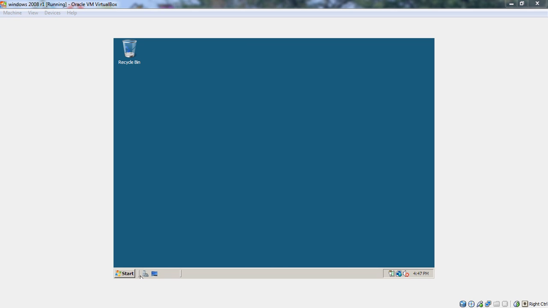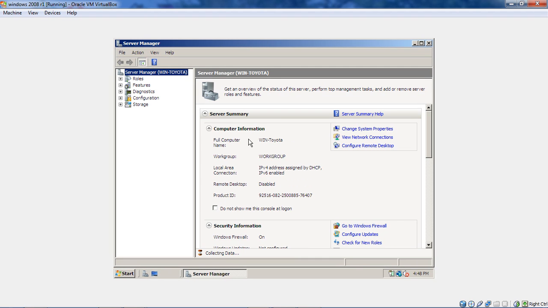Alright, so first we basically start off by clicking on Server Manager. As you can see, my Windows server is up already, right? Now we're going to add our roles to our domain services. We're going to wait for this to load before we continue. You see it's collecting data, seeing which roles are installed. As you can see, the full name of my computer, workgroup, local area connection, right?